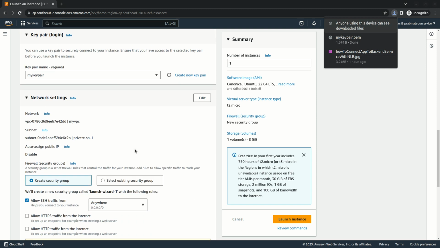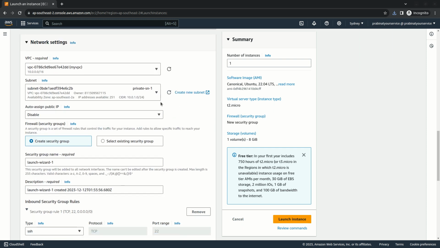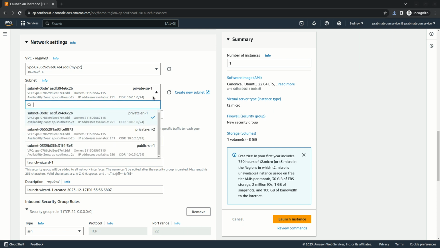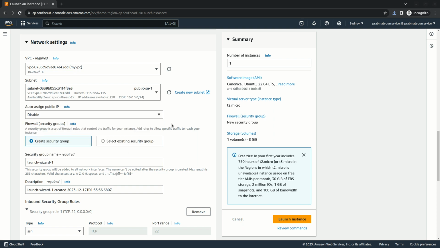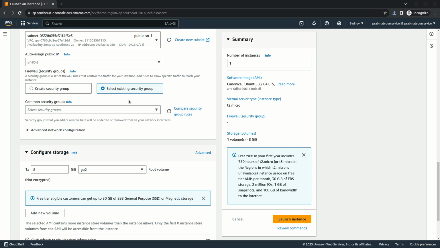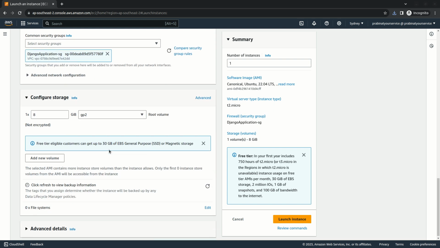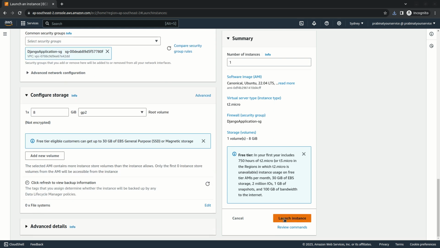After that we can go ahead and edit the network settings, select the right VPC, and as I mentioned before, we want this to be in a public subnet, 2a, and enable public IP address and select the security group. So from the drop down menu we can select the security group, and we can say Django application security group. That's very easy, and we can launch it now.